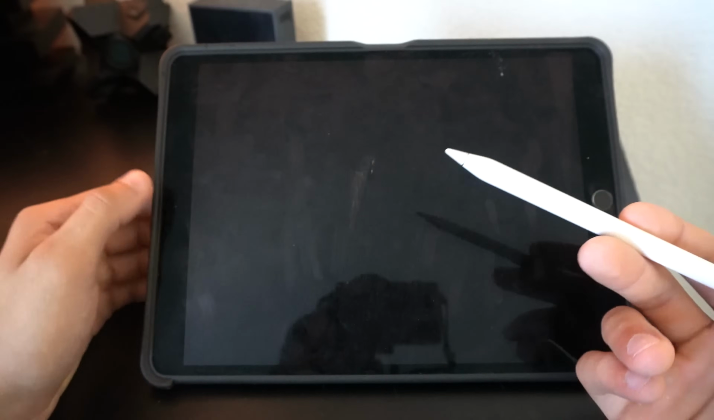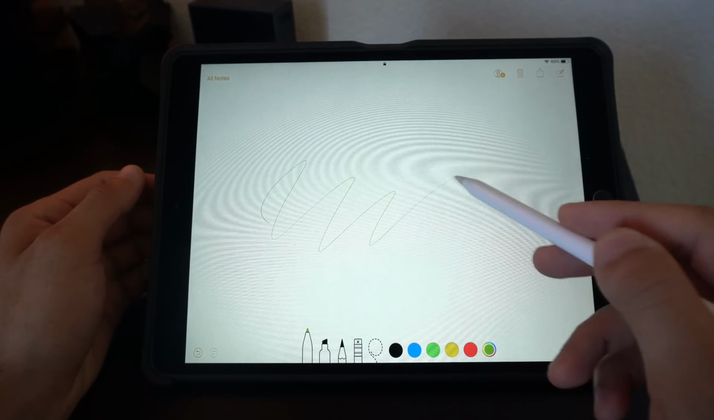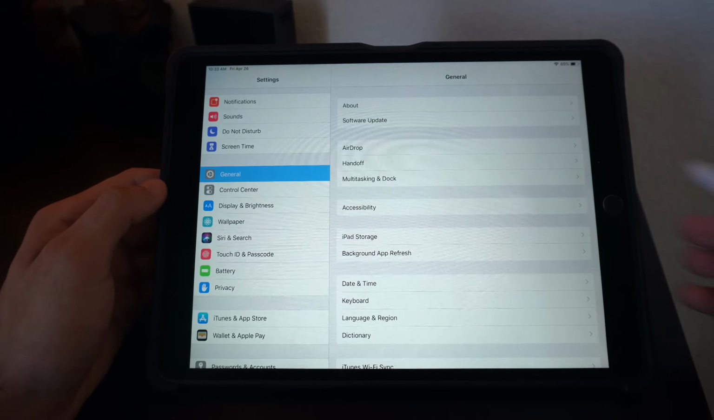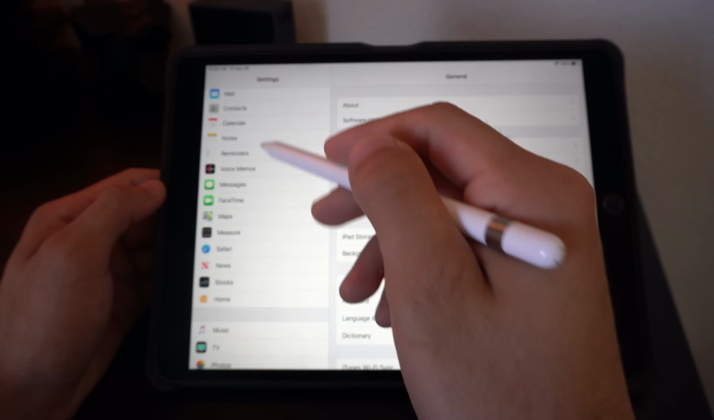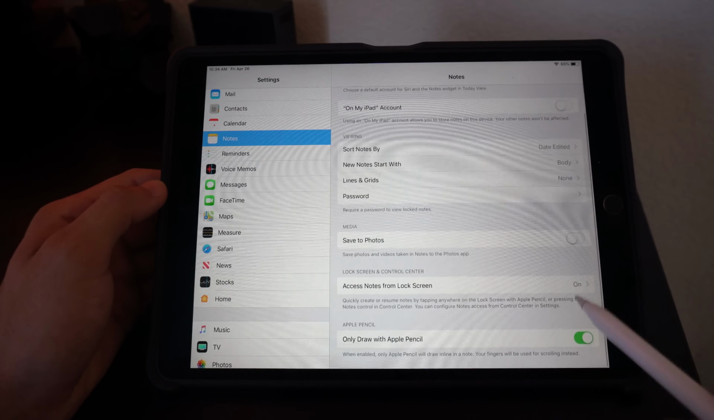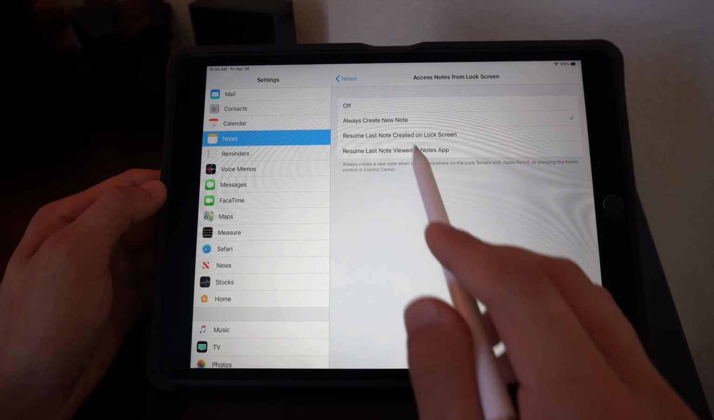Now back at the lock screen, if your iPad supports the Apple Pencil, you can actually tap on the lock screen like so, and it will quickly take you to an empty notepad. Here you could quickly take some notes on the go and save them for later. And just in case you have this disabled and you wish to enable it, quickly go into your settings, go in Notes, scroll down to Access Notes from Lock Screen, and in here are all your settings. I leave mine on Create a New Note each and every time.